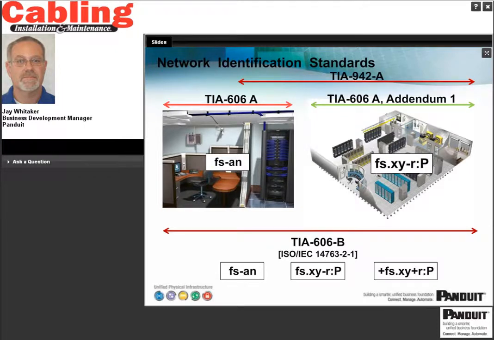FSXYRP, which is the floor space, the rack, the panel, and then the port. So it added an additional dimension to the identifier scheme of the actual rack or cabinet that's in the data center space.